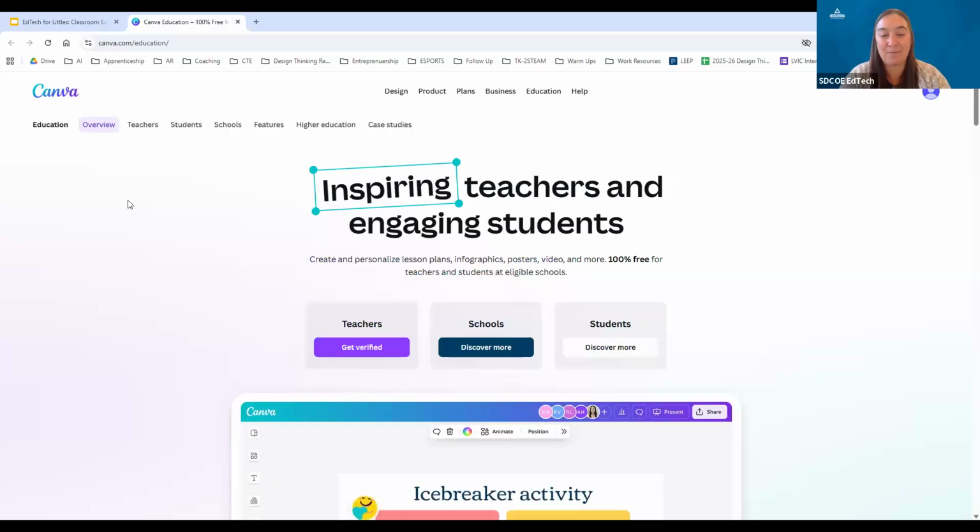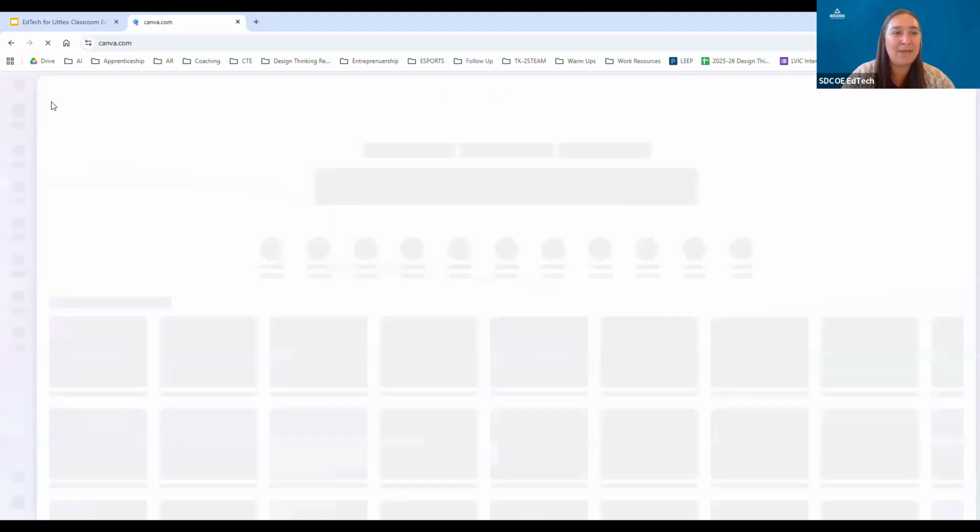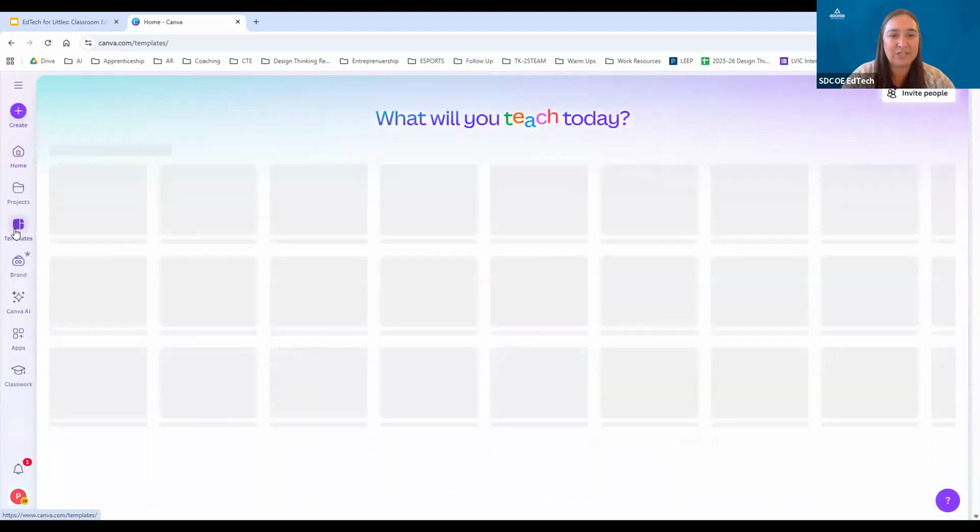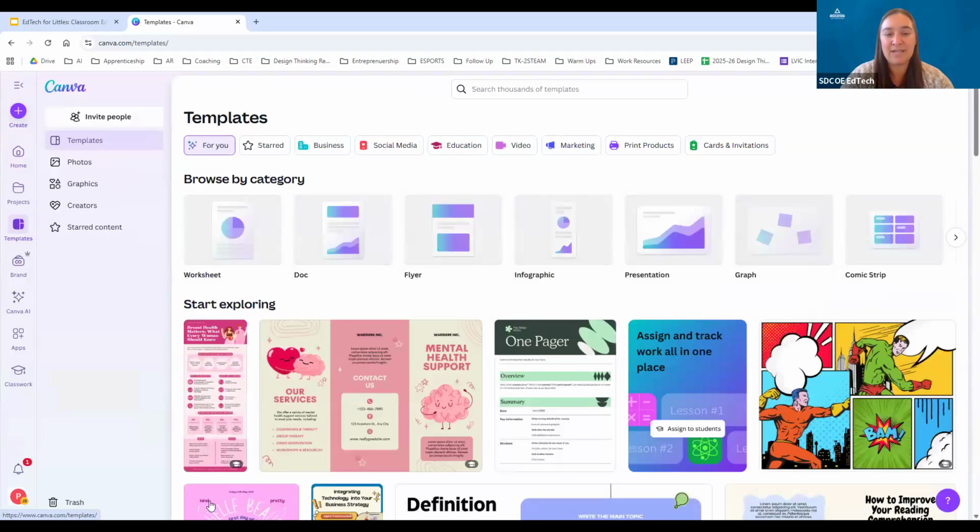If you haven't seen Canva before, you can use it for free. You just have to get verified. I think they ask you for a copy of your school ID. It's very simple. As long as you have a school ID or a school email, you should be able to get in no problem. And one thing I love about Canva is all of the templates it offers.